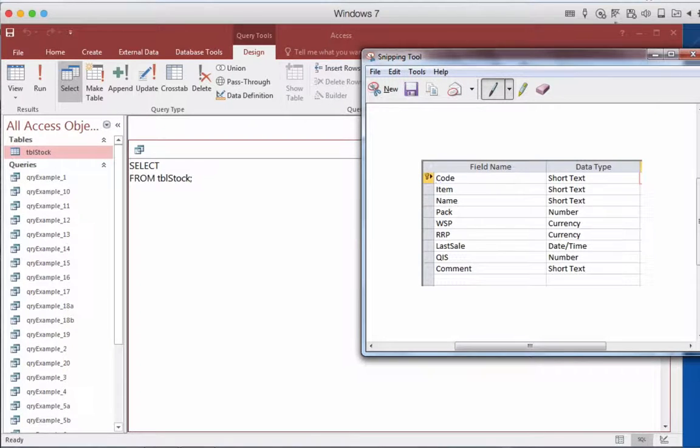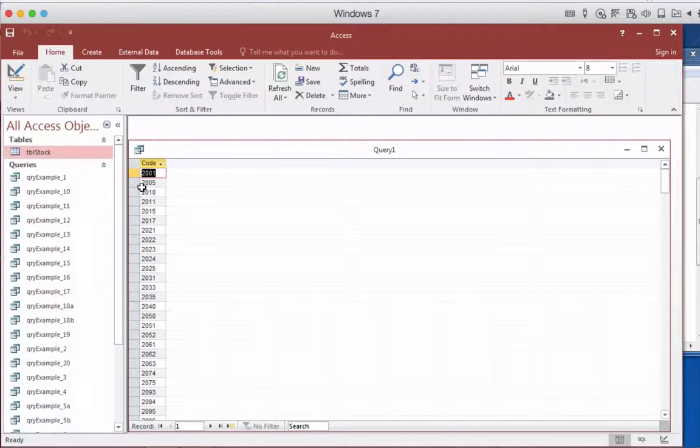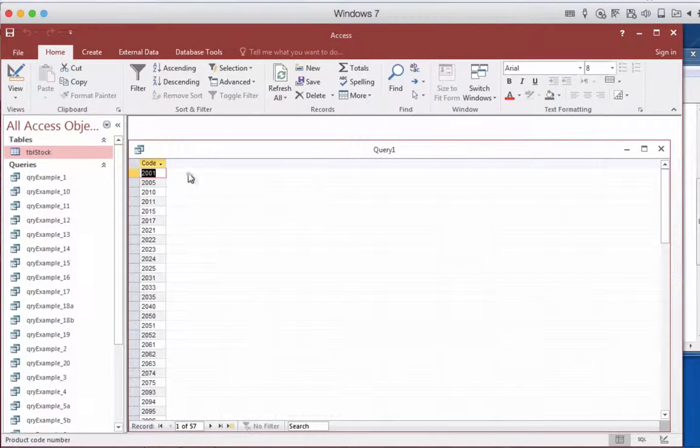So let's start with code. That's the very first one, and it's a primary key because it has a key. So we're going to put in here code. Alright, so I want to select code from table stock. Let's run this and see what we get. So these are all the codes from table stock. Let's open up table stock again. You can see all the code and all the information for the table, and we just want to see the codes, and that's what the database has extracted out for us.